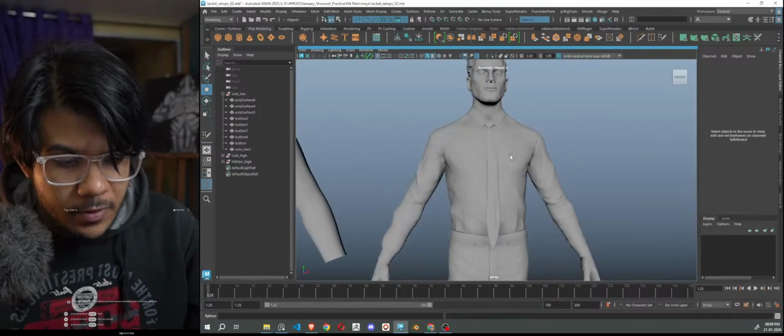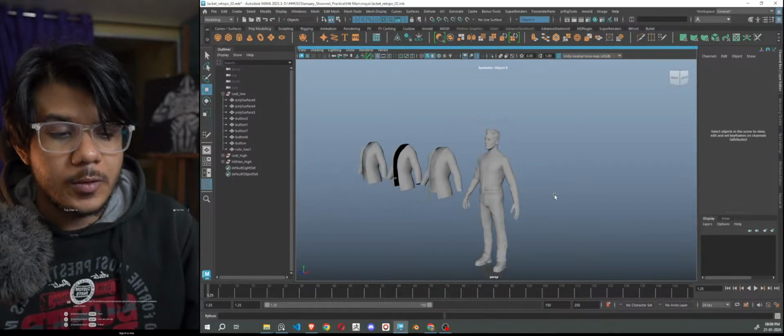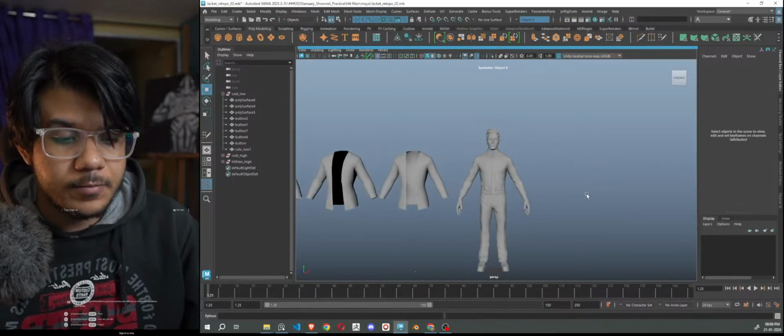This is a bad habit for every 3D artist. We love to orbit our characters in this way.